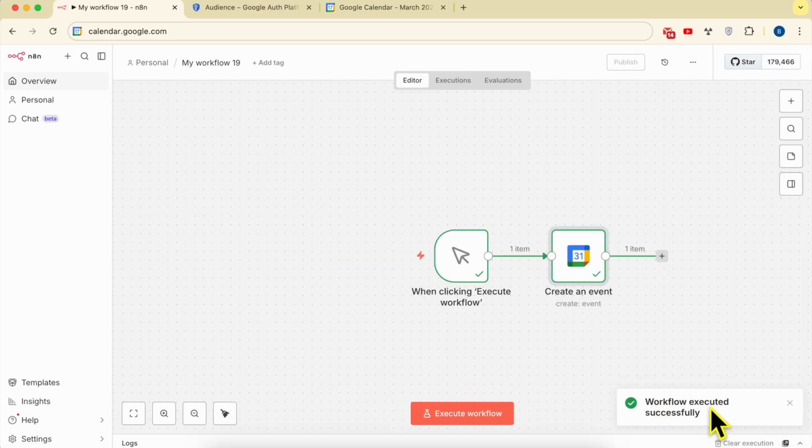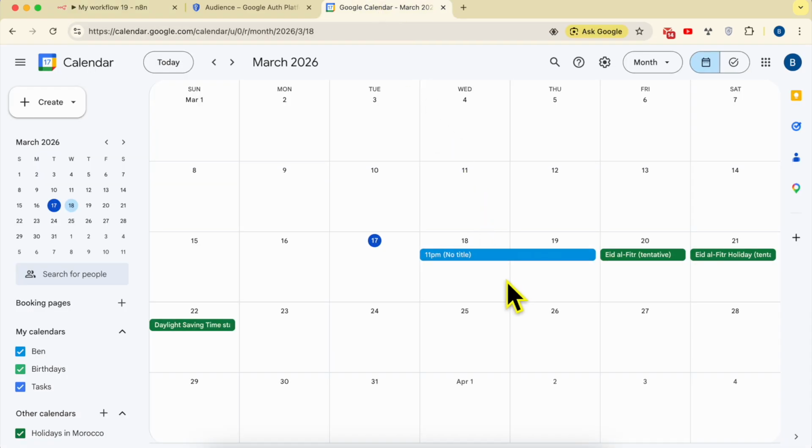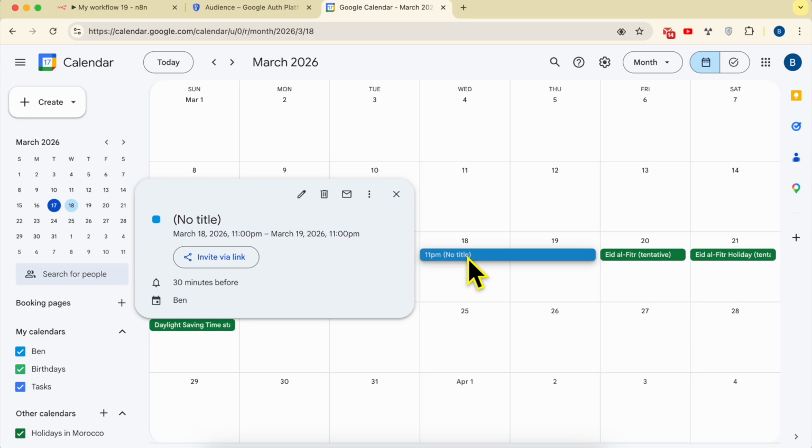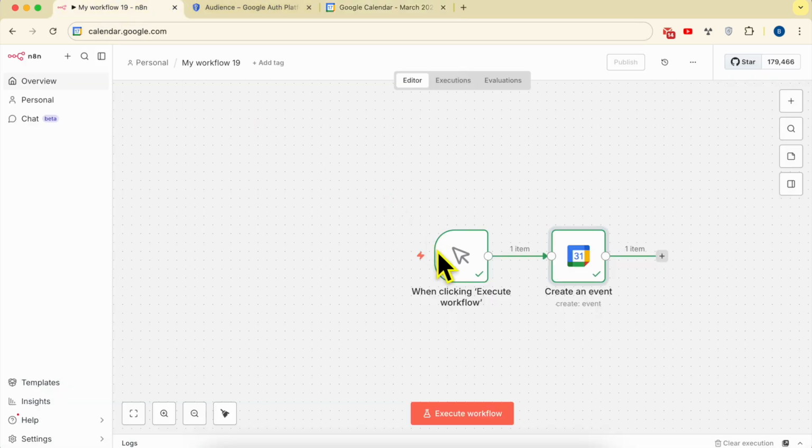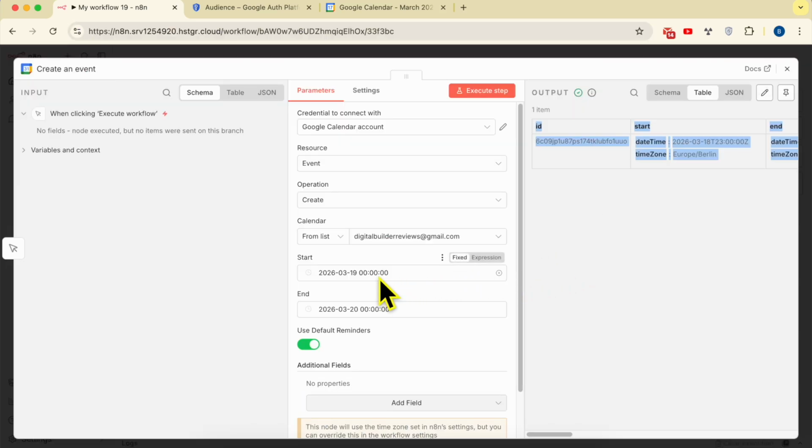And as you see, workflow executed successfully. Now if I go back here, I see an event. I think no title. The event started on 18th. I think I've made a mistake. I think this is just an issue with my time zone. So when I selected midnight 19th, it was accounted on the last hour of the 18th day.